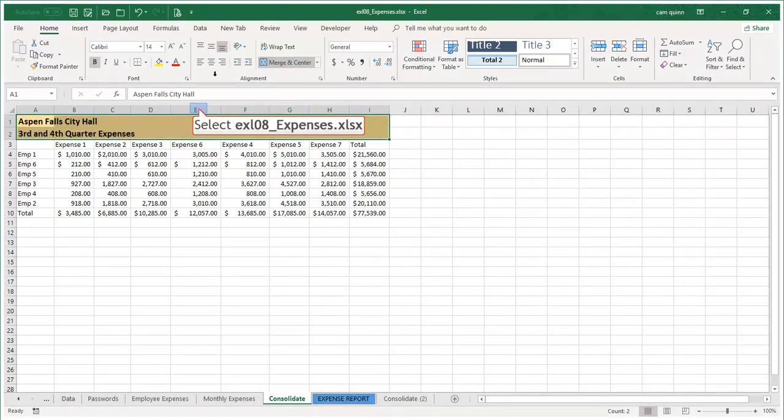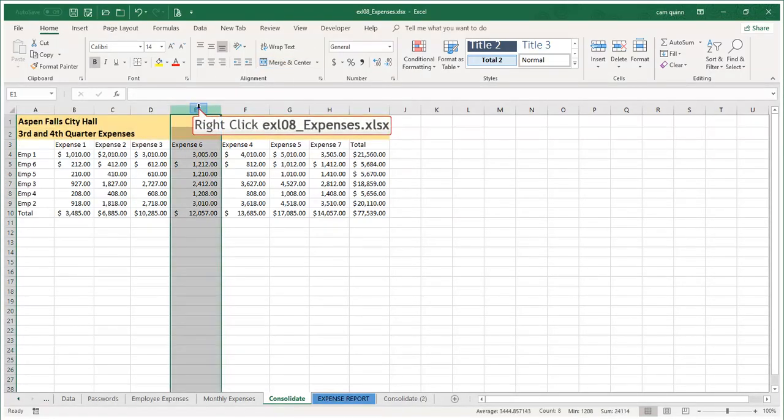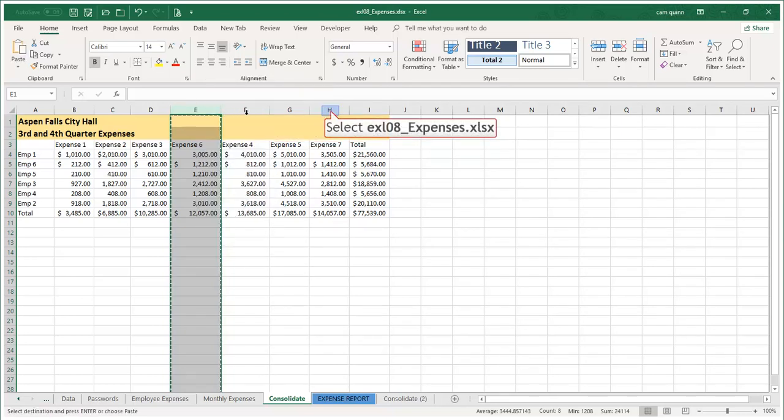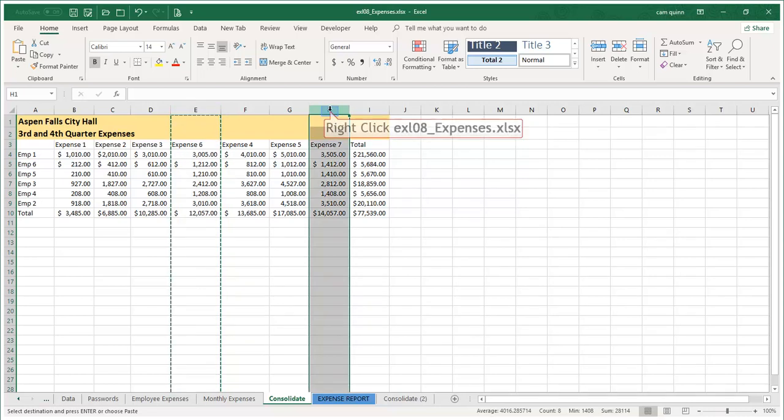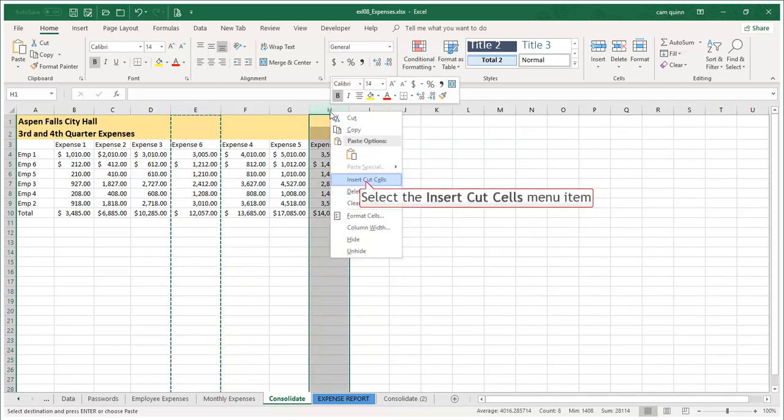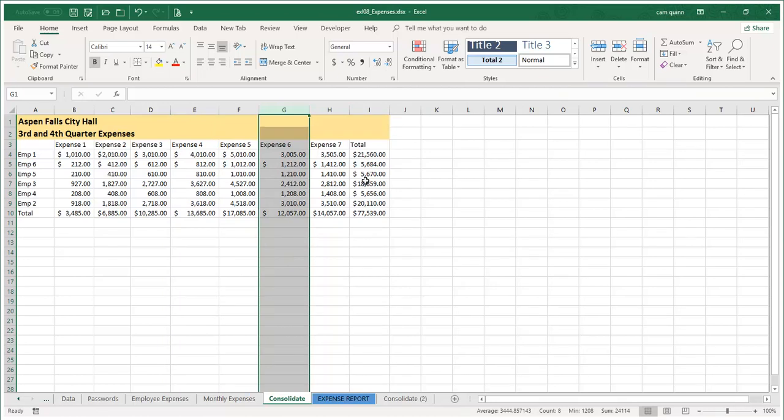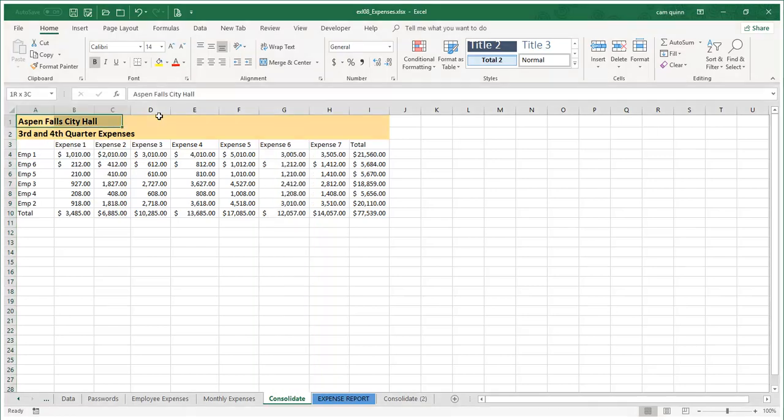Then I'm going to click on column E, right click, and click cut. And then I'm going to click in front of column 7. So I'm going to click on 7. I'm going to right click, and I have the option here to say insert cut cells, which is basically going to take the employee expenses from where they were and move them in between 6 and 7. So now my expense categories move across fine, 1 to 7. And then I'm simply going to rebuild my merge and center.